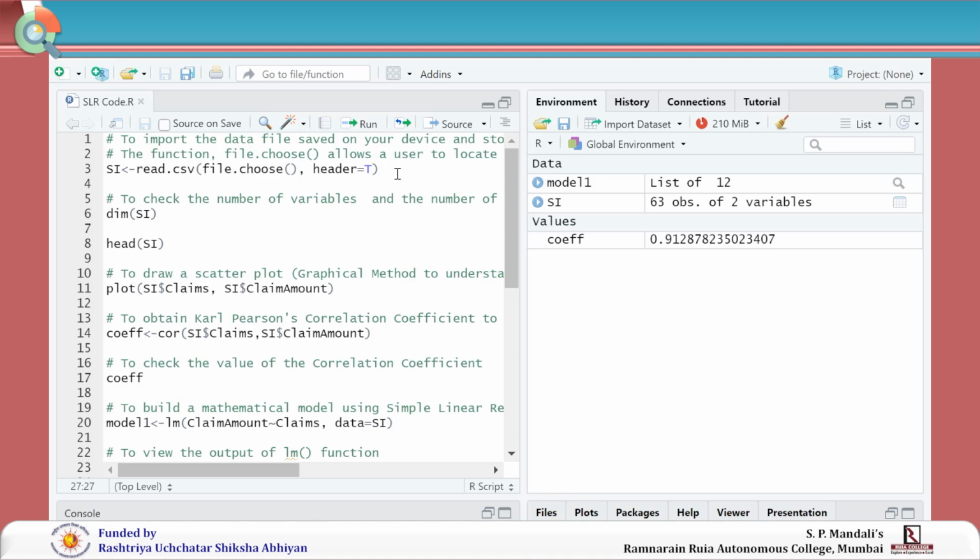in R. This is the R editor wherein I am going to write all the commands that I want to use in order to build the simple linear regression model and hence to meet the objective to predict the value of the claim amount for the given value of the number of claims.